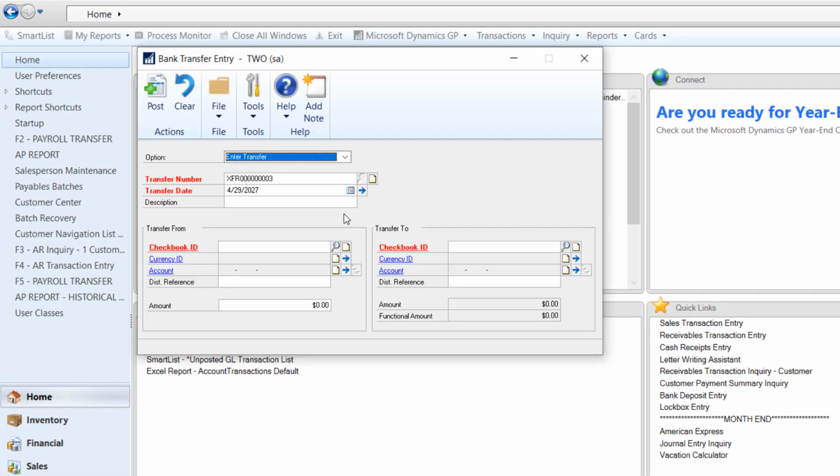Now the cool thing about this is I can actually ignore the date because the date will automatically fill in this window based on my user date. So I'm just going to call this a payroll transfer. And then what I'm going to do down here is put in my bank ID. And I'm not going to put in an amount.